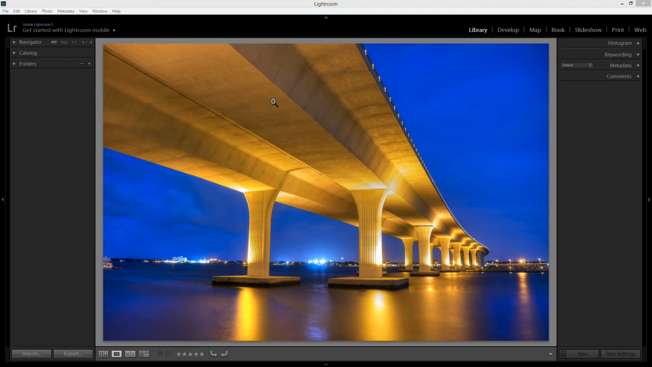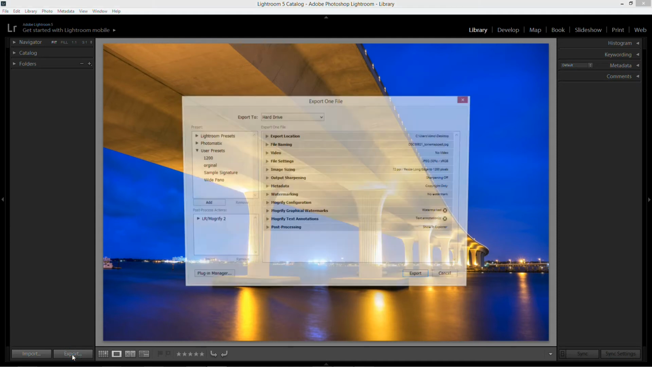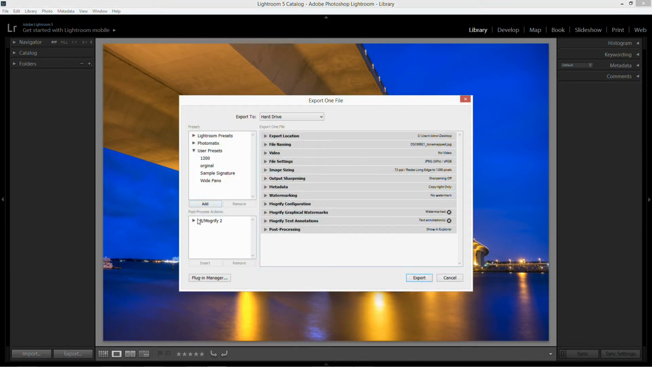Once you have the plugin installed, you can access the watermark feature in the export menu. By clicking the export button in Lightroom, you can have access to the LR plugin right here on the bottom side underneath the post-process actions. So let's play around with creating a new signature. We'll start with one of my presets here. This is number 12 or 1200, which is my export for my posts. So we'll start with that, and I'm going to delete the watermarks that I have already. Just delete the LR Mogrify so we can start playing around with the watermark plugin.